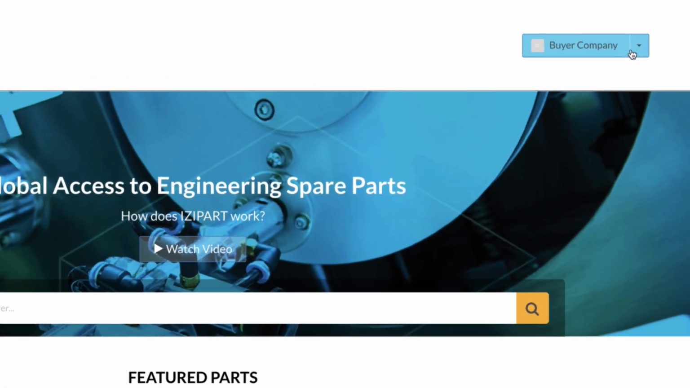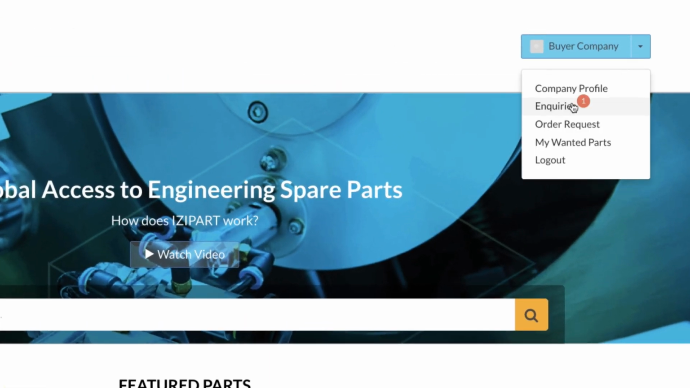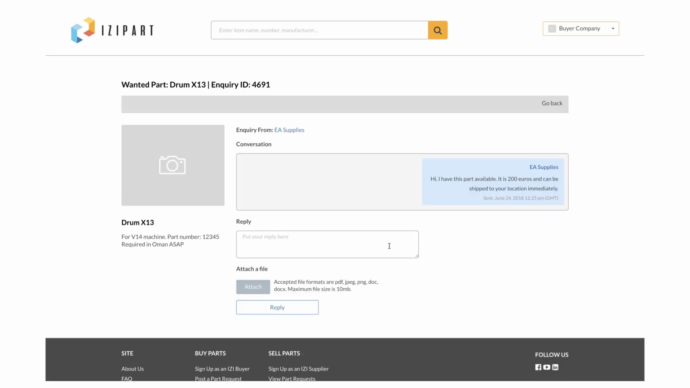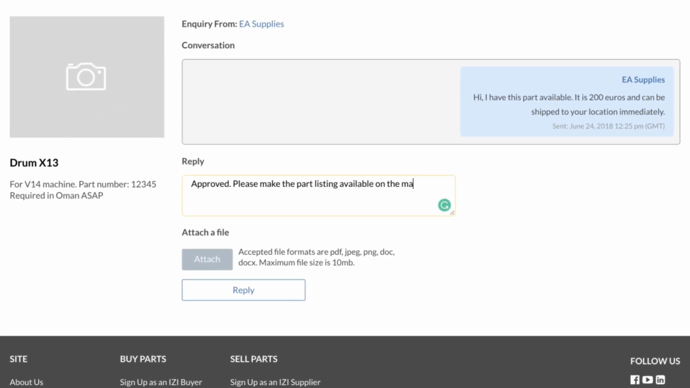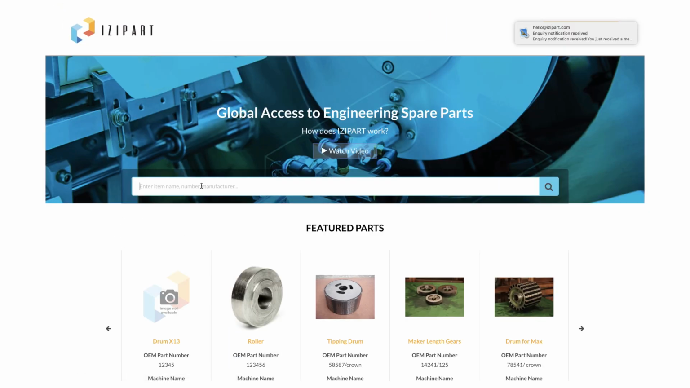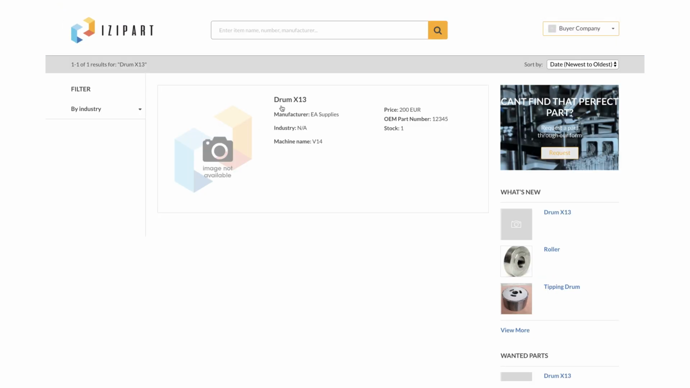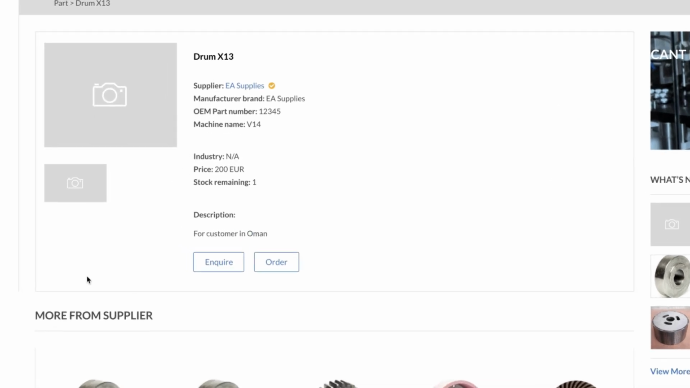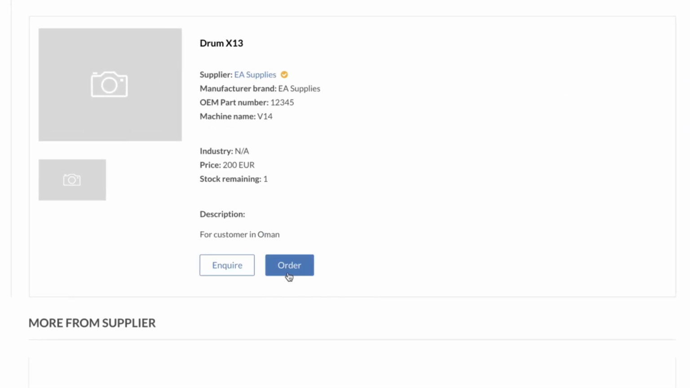You'll be notified via email and on your dashboard when a supplier offers a solution to your request. Once the supplier has confirmed availability and you're happy to proceed, the Easy Supplier will publish the part on the marketplace. Simply click Order and the supplier will send you the invoice.